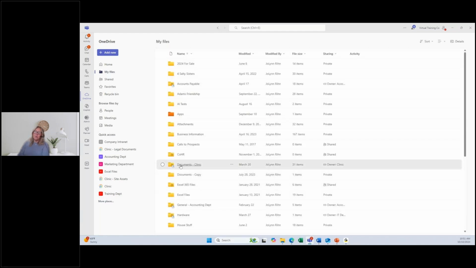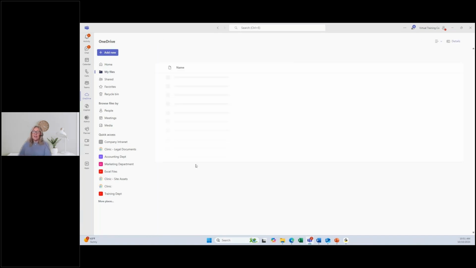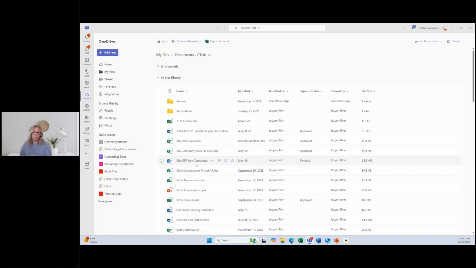And this one called Documents Clinic is a shortcut to a SharePoint document library. So if I click on it, I'm going to see a SharePoint document library without going to that SharePoint site. I could access it through Teams because it is a Teams site, but it automatically can open it directly here. So if I want to utilize any of these files, I can.